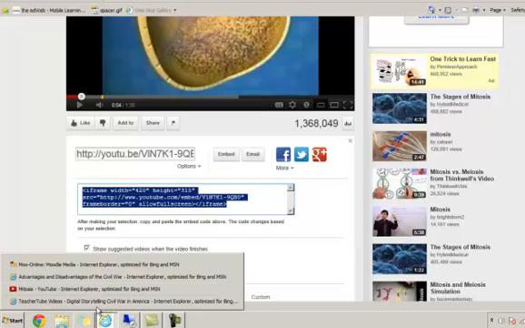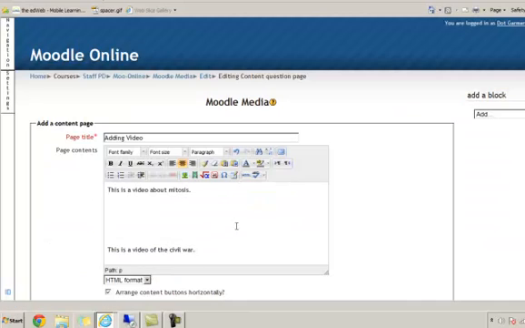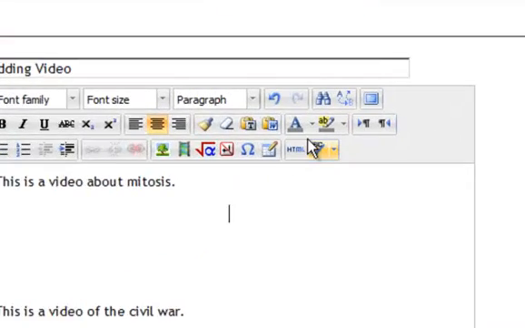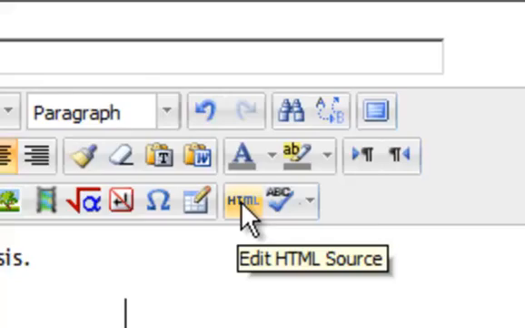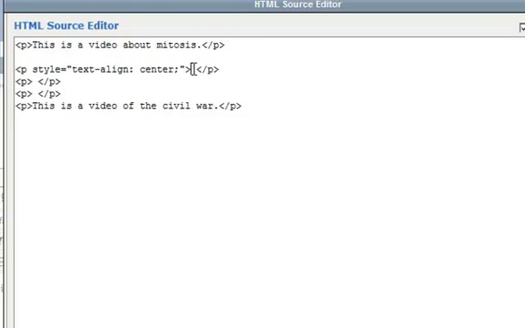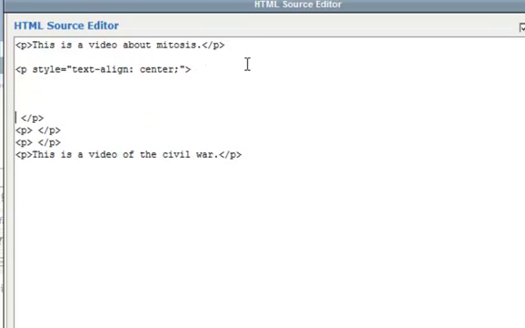Then I go back to my Moodle web page, and this is where, don't get freaked out about this, you're going to go into the HTML code of your Moodle web page by clicking this little HTML button right here. Now notice where it says this is a video about mitosis, and I am going to put my cursor down right here because I want to have it centered.